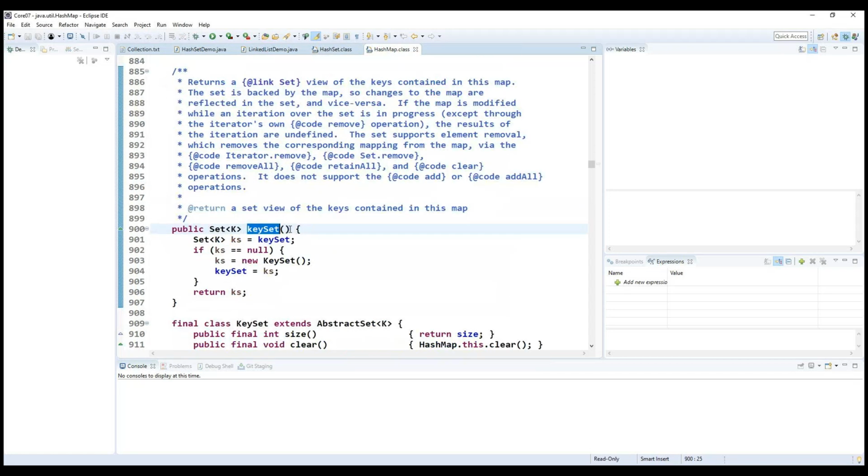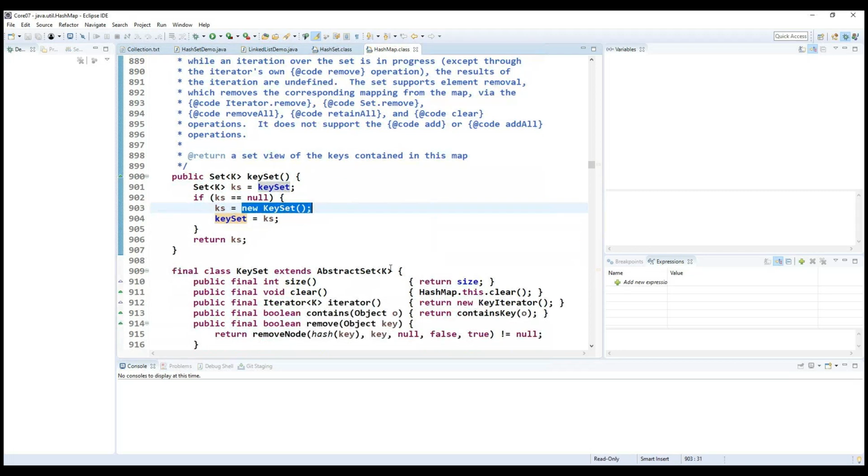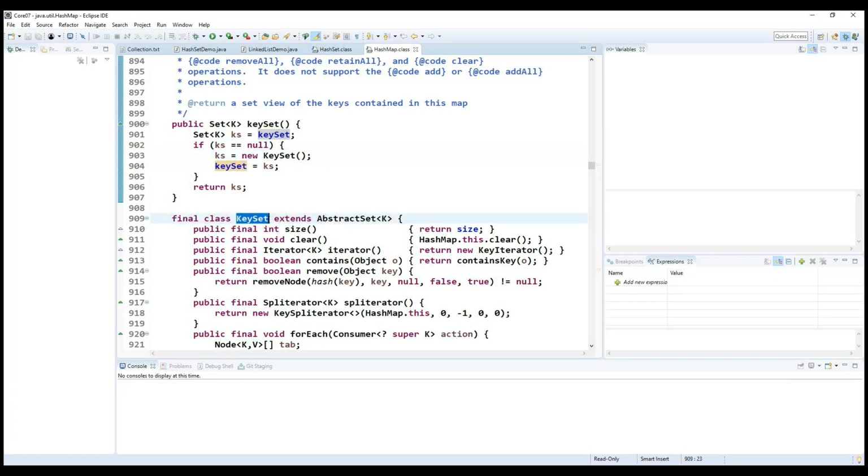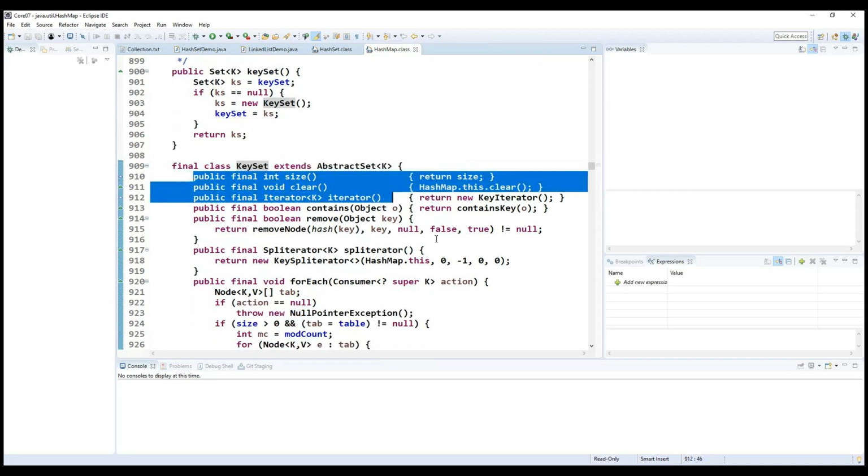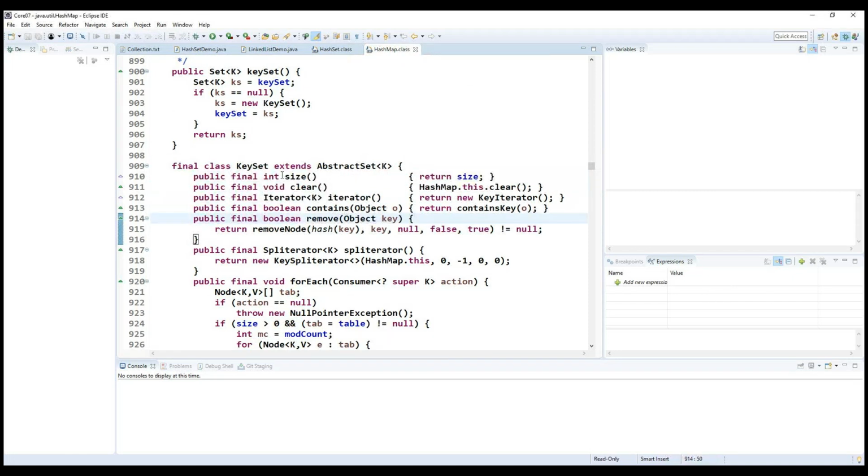Now you can see this is the keySet method we are calling, and internally it returns this keySet. If this is null, we create this keySet. So here you can see we implemented the keySet. This is one of the final classes we have, and we are extending AbstractSet here. Getting the point. Internally we extend this AbstractSet and have some methods here, and how these methods are implemented internally. Now you can see the size method, clear method, and iterator.